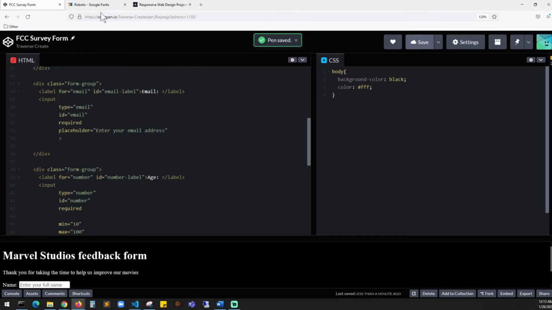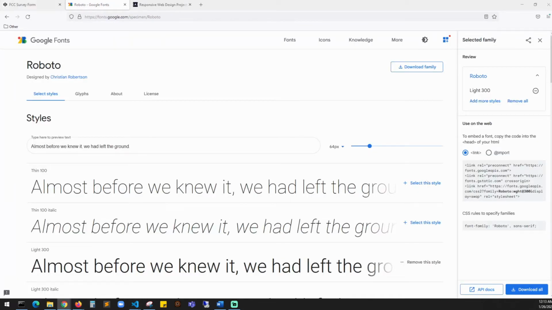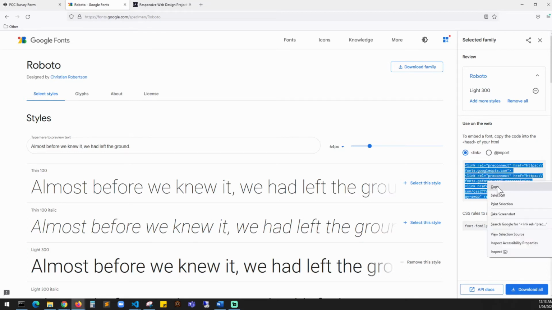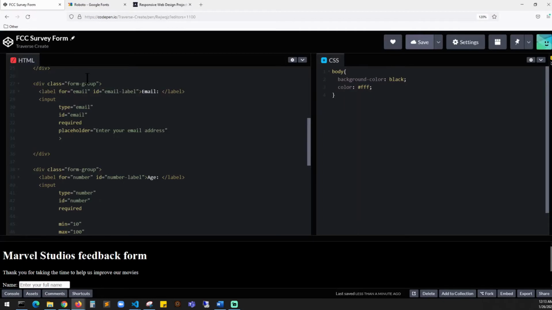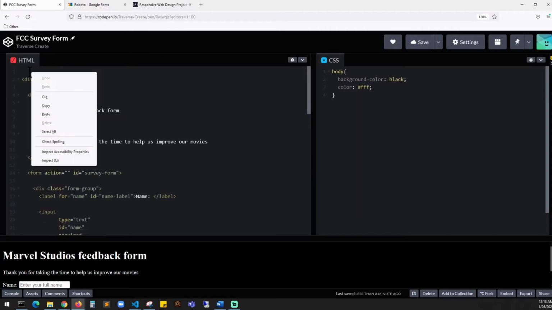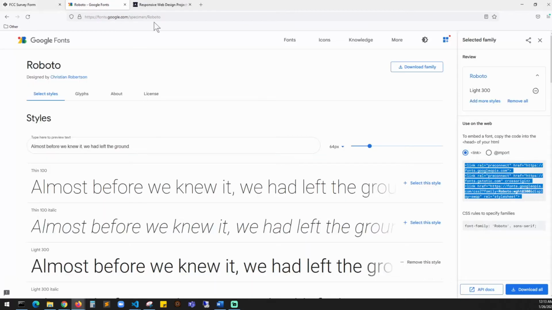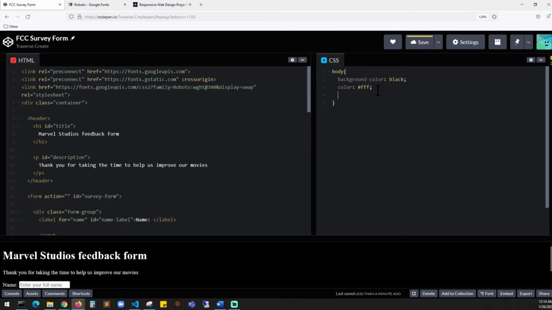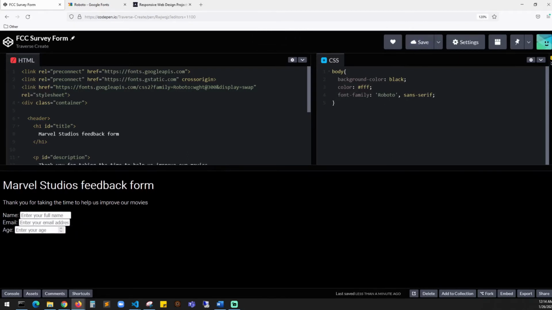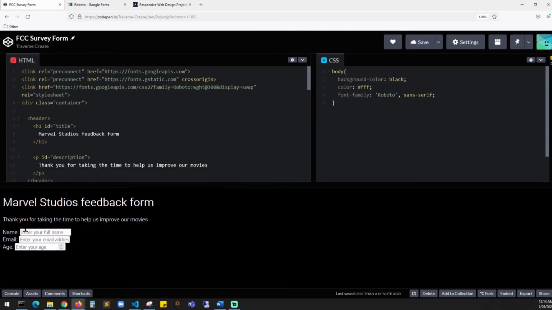Now I'm going to go to Google Fonts. I would like to pick up Roboto, and all the way when you select Roboto, at your right side you will see this. Just copy this, go back to your form, all the way at the top of your div container, just paste it over there, save it. You go back to Roboto, font family, copy this, go back to your CodePen, inside your body, save this, save it. Now look at it. It looks way better than this one. But we're going to work on this one.